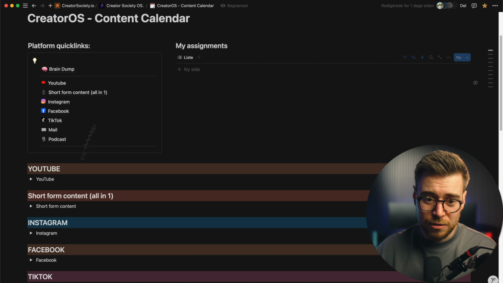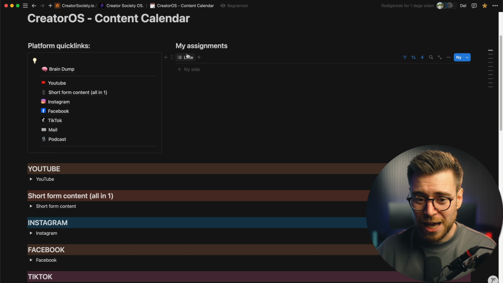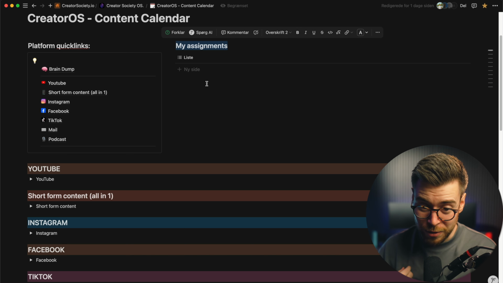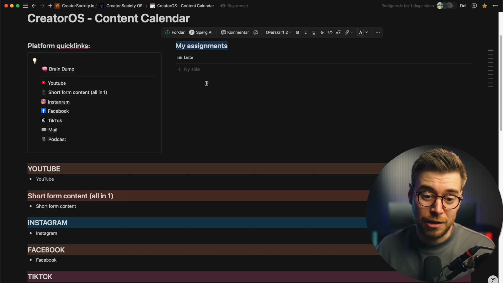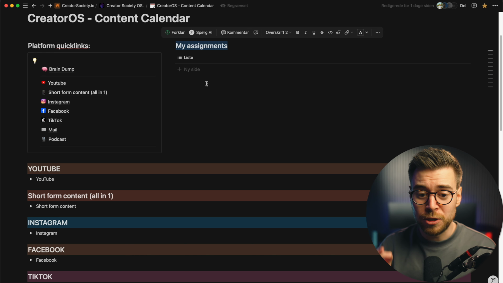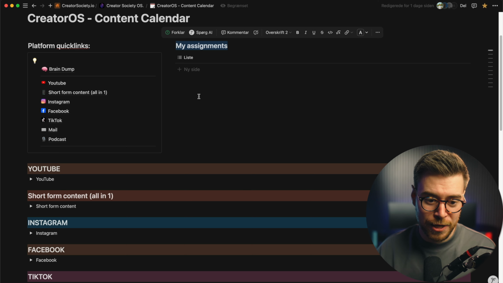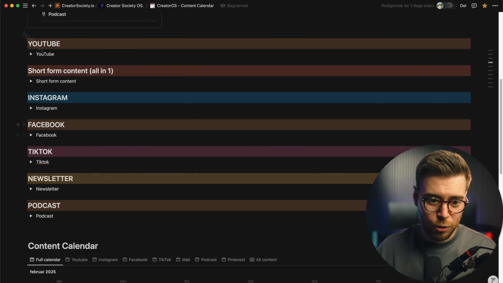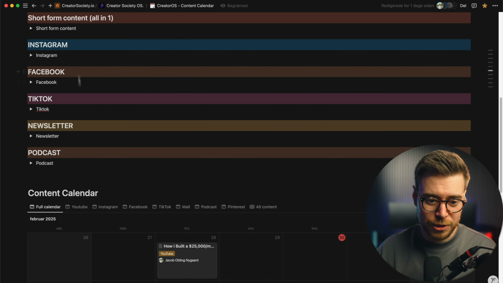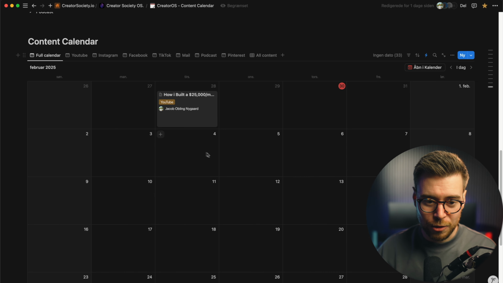And then the way the rest of the page works is that we have these assignments, and that shows a list of to-dos for me. And of course, if I assign something to my team, then it will show up for them as well. So every team member will only see their own tasks, okay? And then we have a quick overview of every single platform. So I can just open this and see the workflow for YouTube, and then I can close it and have a really nice and clean overview.